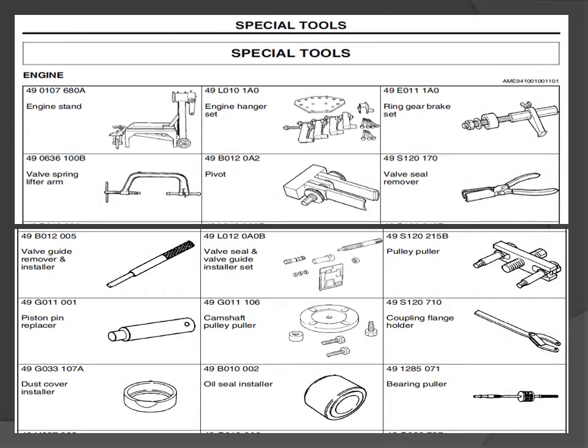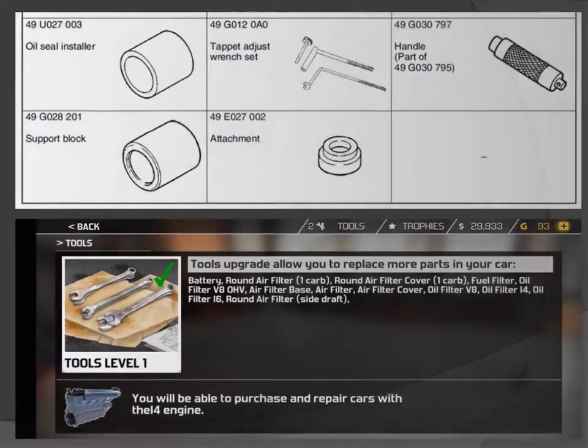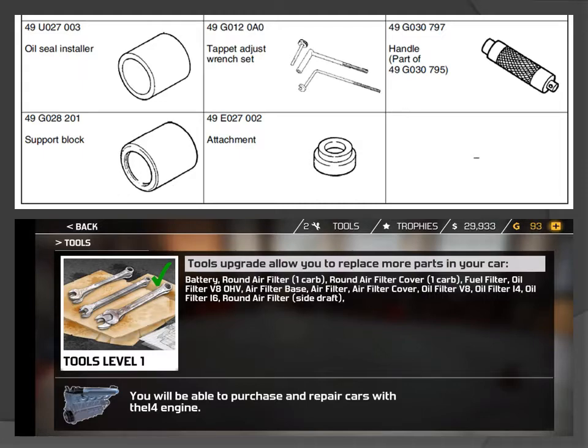Also, there are a lot of special tools for automotive services. These are the engine stand, engine hanger set, ring gear brake set, valve spring lifter arm, pivot, valve seal remover, valve guide remover and installer, valve seal and valve guide installer set, pulley puller, piston pin replacer, camshaft pulley puller, coupling flange holder, dust cover installer, oil seal installer, bearing puller, tappet adjust wrench set, handle part of 49G030795, support lock, and also attachment.